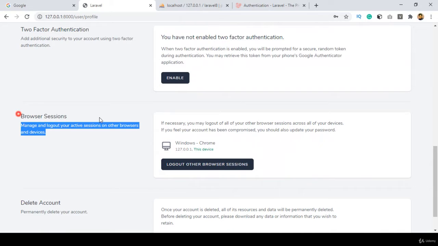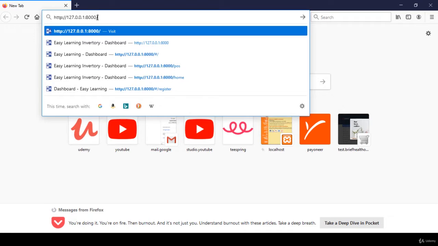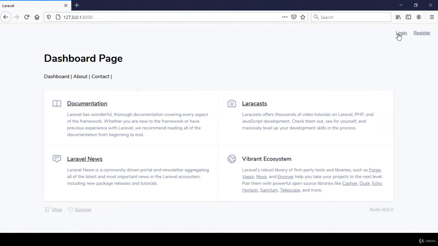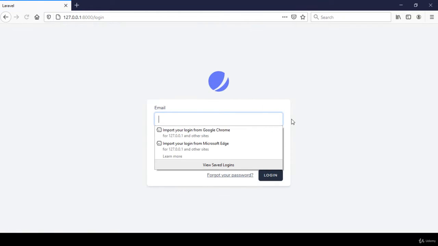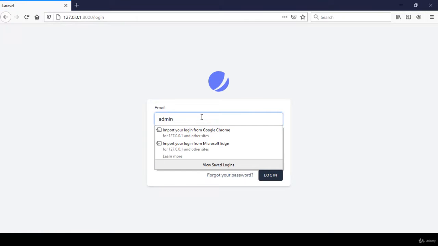And also the browser session, that is a very important thing. If I open it with another browser, I will show you. Here I want to run our project. So that is our project. Now I want to click login. I have already created a user as admin, right? admin@gmail.com.